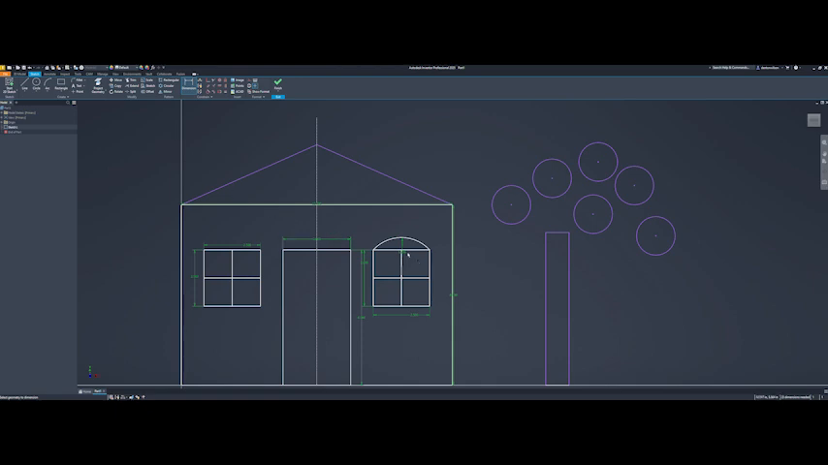So one other tool that we have is the trim and extend tool. I'm going to use the extend tool. I'm going to extend this line up to the rest of the eyebrow so that it will have a pane in it as well.